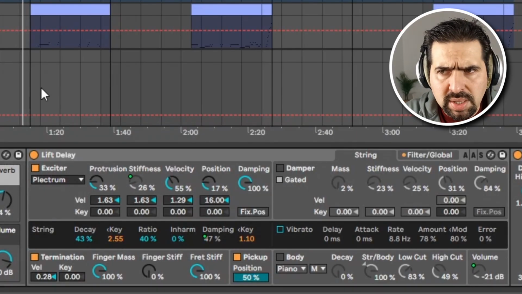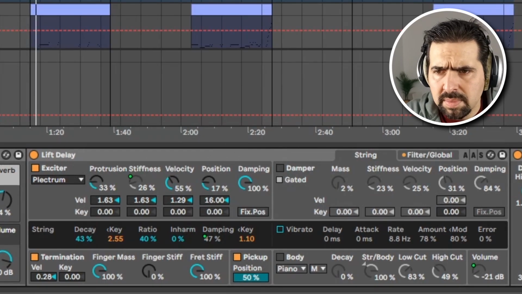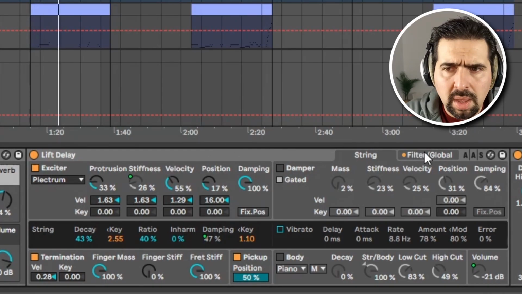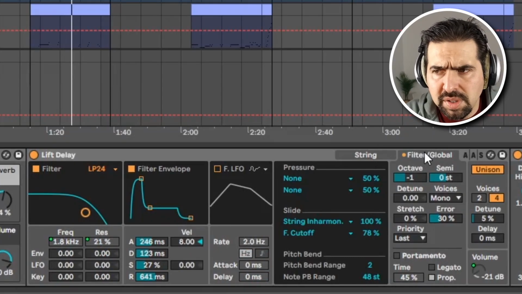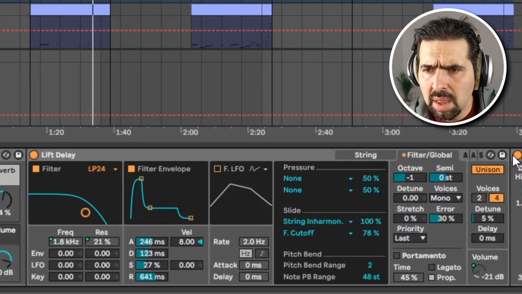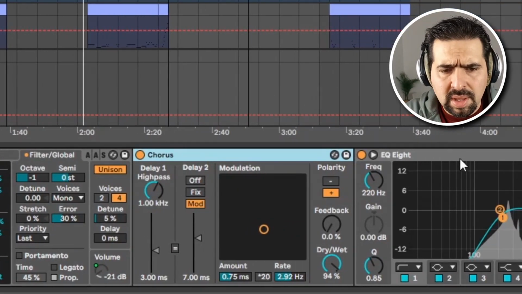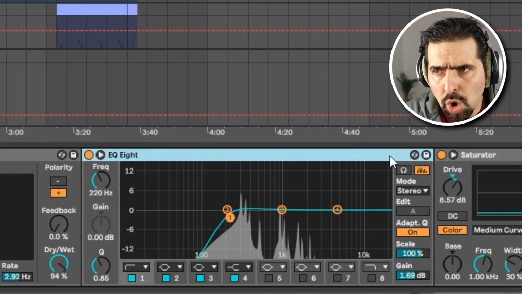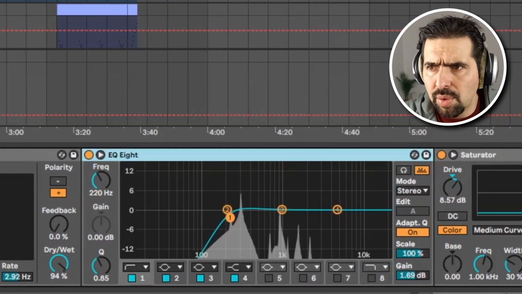Here are the string section settings. Here are the filter global section settings with 4 voices unison included. Let's add the chorus, some EQ and scope it in the mid and high range, cutting the lows not to interfere with the bass section.